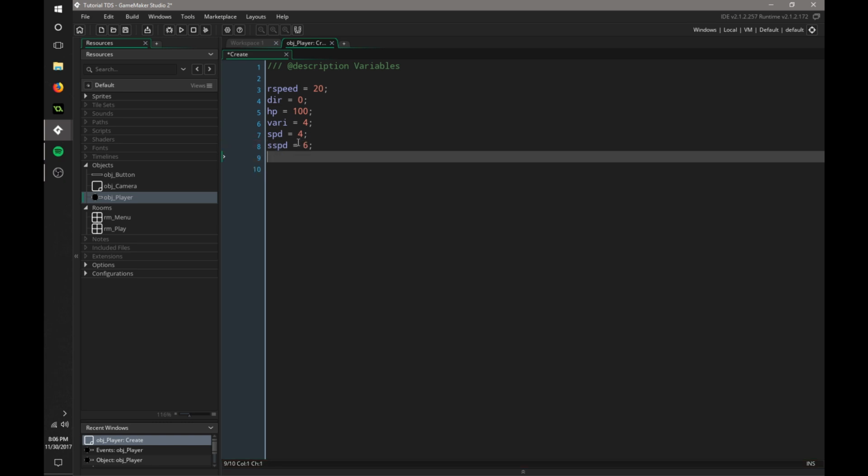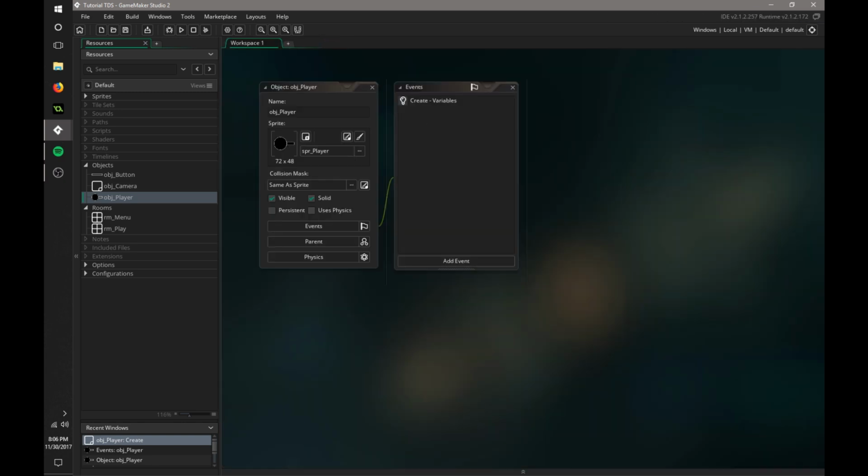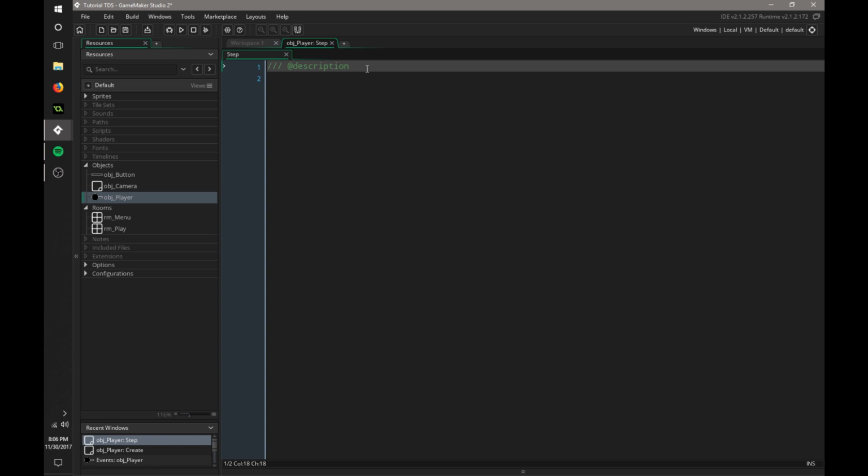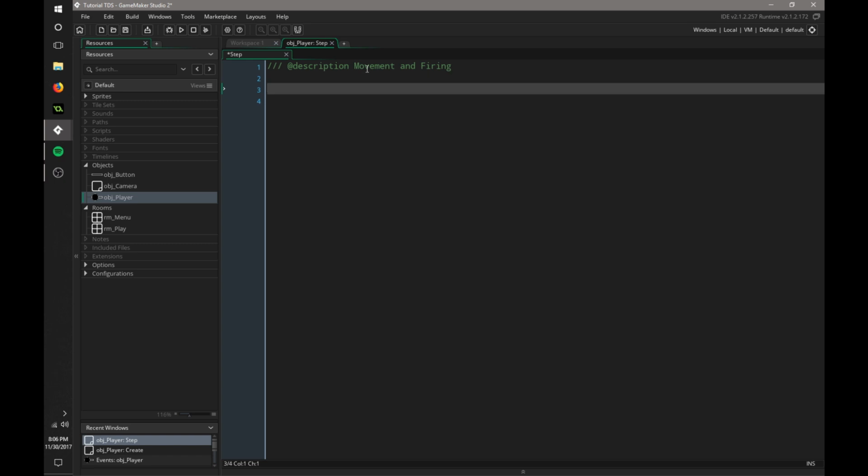And we also need a cooldown, so cooldown equals, you can make this wherever you want. I figured 11 is good. It works really well. It's a good realistic fire rate for a weapon. So now we need to set up the movement. This is pretty basic, so if we add a step event, this is going to be all movement and firing.